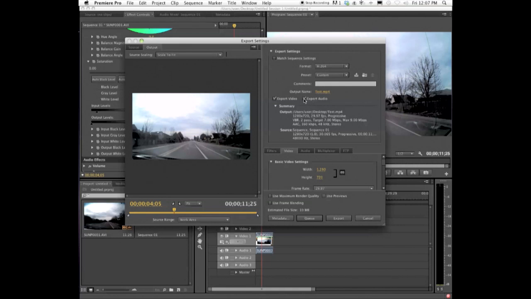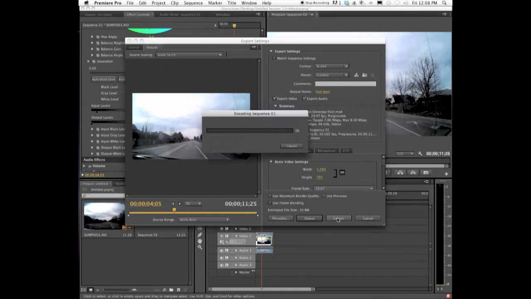Make sure that your audio and video are selected for output. Then come down here and click Export. Boom, and that opens up this dialog box, and it will give you a real-time update as to where the export is. You can see that it's a real short amount of time that it's going to take to export, and it gives you a percentage.